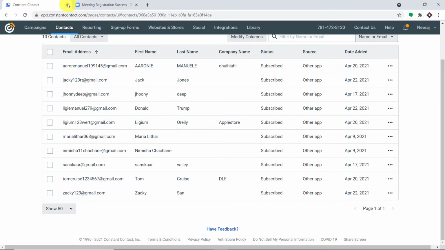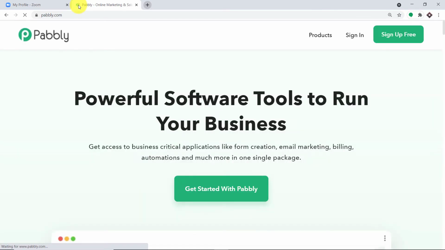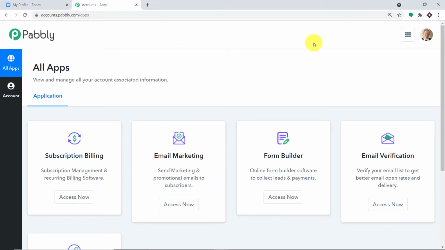So we are going to start from scratch. To begin the process, in your browser, type pabbly.com. Okay, so this is the website of Pabbly. Let me just click on sign in. Okay, so this is the dashboard of Pabbly Connect. As you can see, I have already made an account in Pabbly Connect. You can also build your own free account in just 2 minutes.